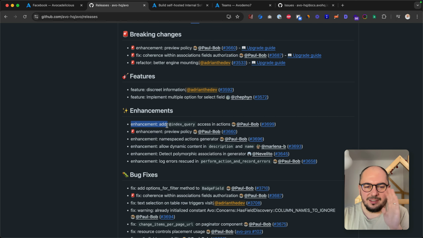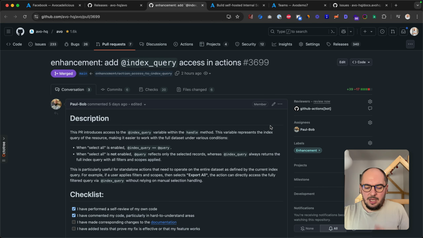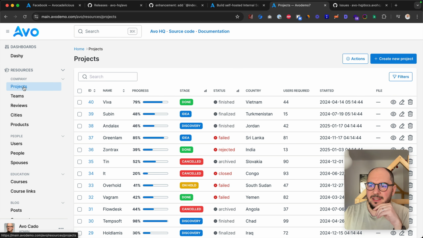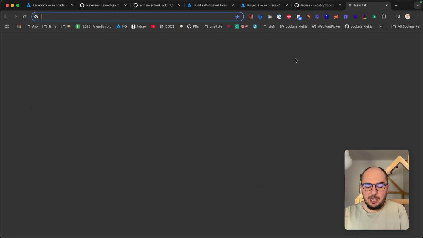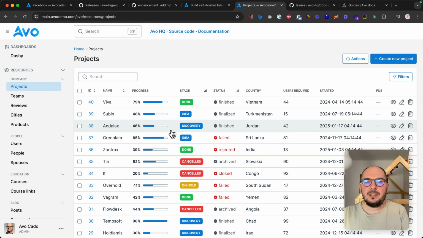Whew. Okay, getting close to it. Add index query access in actions. This is freaking amazing. So I think this came from our friends at Green Hats. Okay, so let's see. Let me find a good example. Okay, perfect example. So we don't yet support an export to CSV action. So we don't have it as a first party feature, but you can implement it. We have guides inside our documentation, somewhere around here, export to CSV. So you basically create your own action that does a few things and outputs a file.